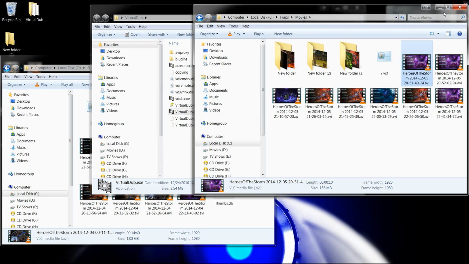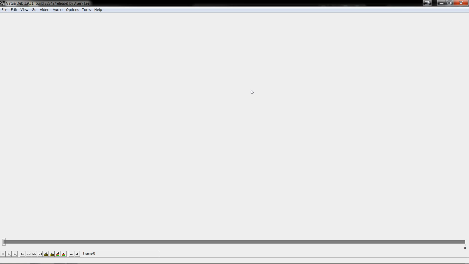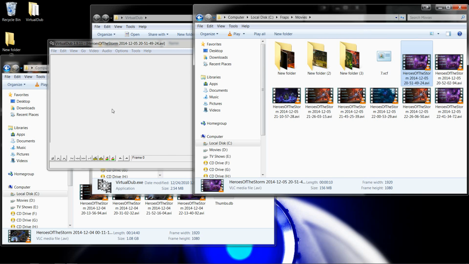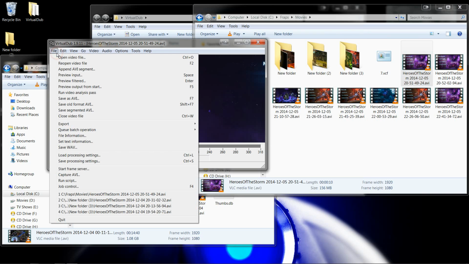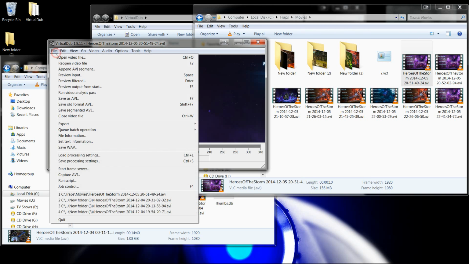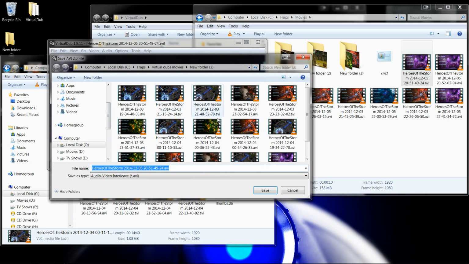So I'll go ahead and close VirtualDub down, open it back up again. I'll minimize this because it doesn't need to take up the whole screen. I'll take this one, which is only 10 seconds long, drag and drop, go back like I said before, load processes, put that on there, and then save as AVI. And this is where it's going to go, into whatever folder you set it as.